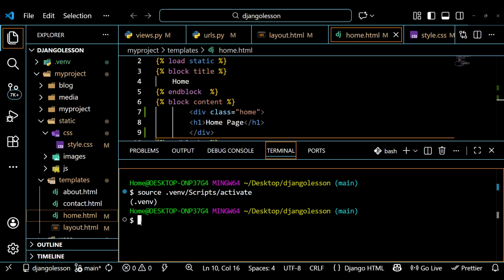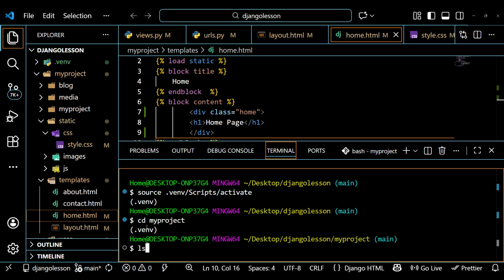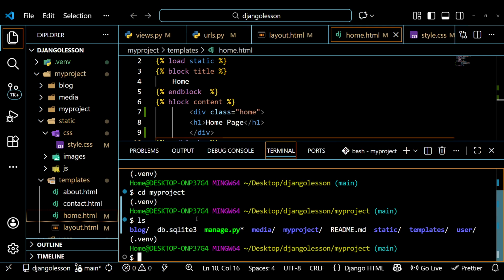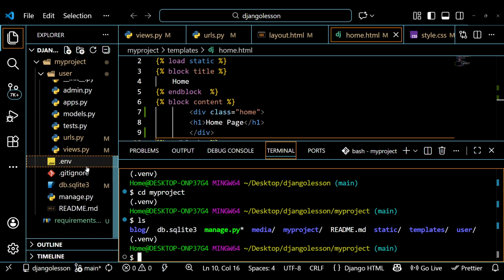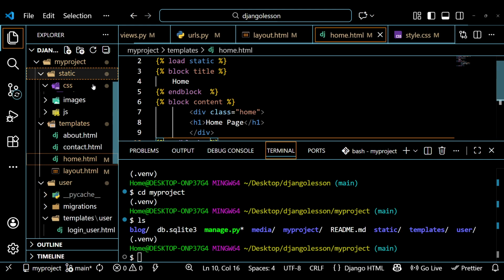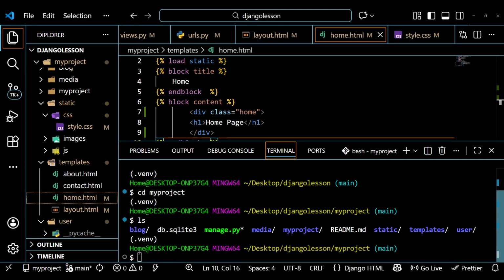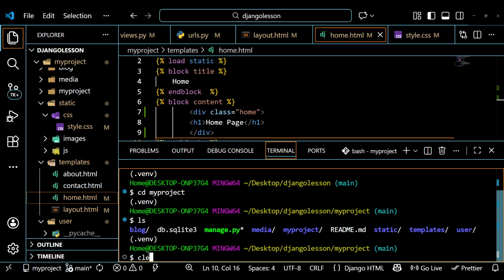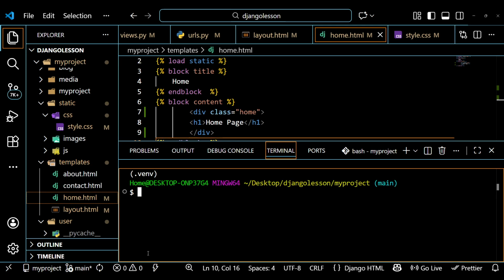The next thing nafaa kufanya ni cd or change directory to my project. So cd to my project, like that. Na niki ls list, napata niko na inside this manage.py. Na hiyo unaiona hapa hivi. So inamaanisha kwamba niko inside my project. So the next thing ni kuifanya ni kurun our project.